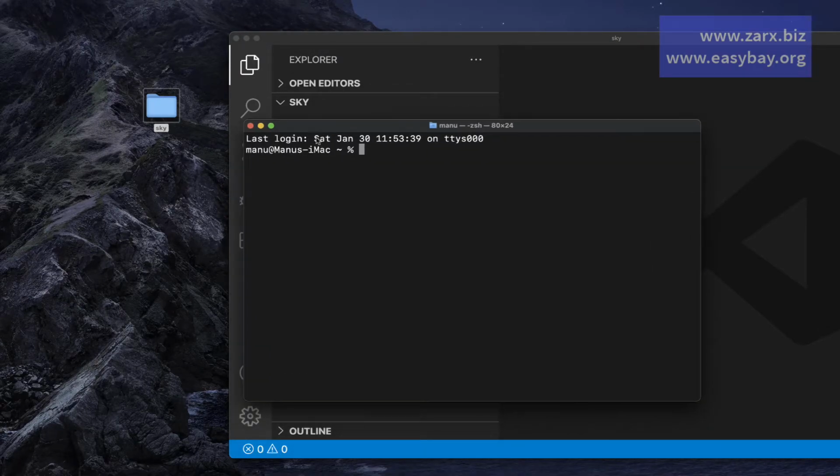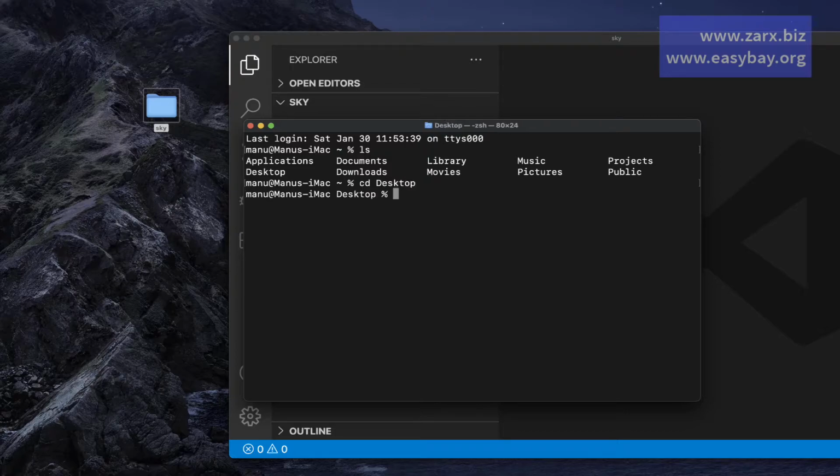Now I need to navigate to this folder, so I need to use ls, to list items in the current directory. We need to go to desktop, and desktop is right there if you notice here. So we can do that, cd Desktop, and there if I run ls, I'm going to get the Sky folder, which is right here. Now I can go inside it, cd Sky. Alright, so we have it here.